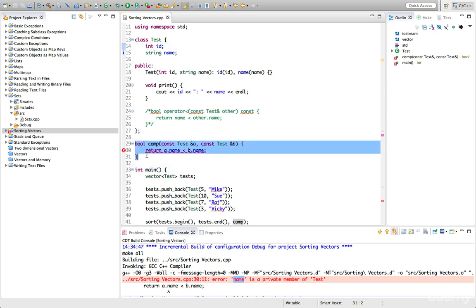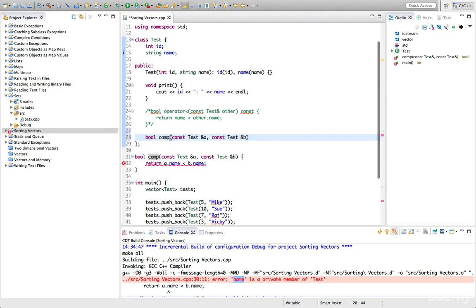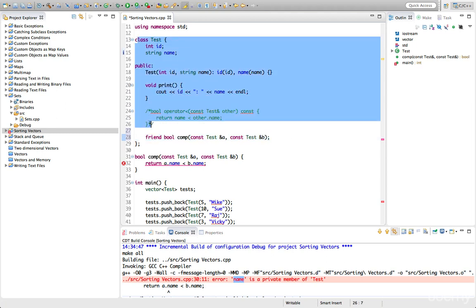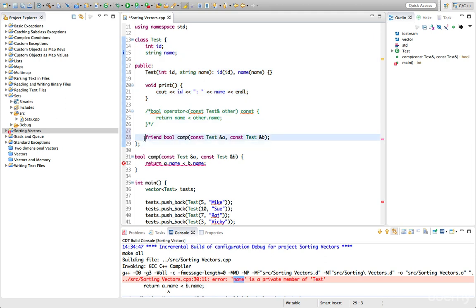We'd like this function to be able to access private members, and we can do that by putting the function prototype into the class like this, and by using the keyword friend. What that does is it says, okay, when you find a function with this prototype, which at this point, as we scan down, hasn't been seen yet, we're going to make it a friend, meaning it's allowed to access our private members.